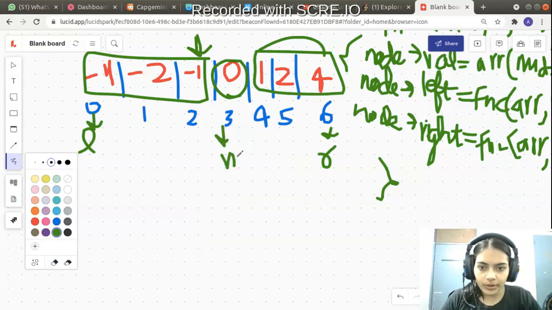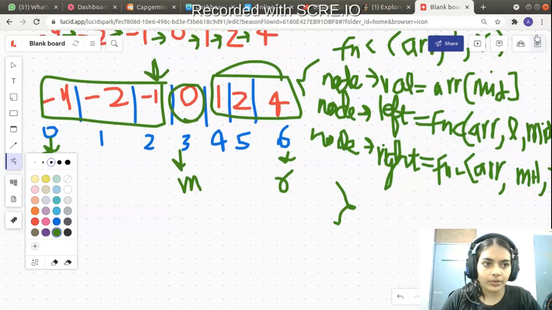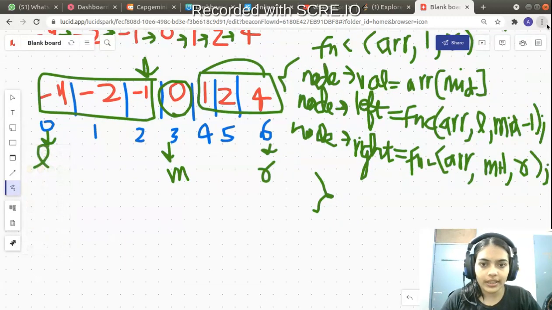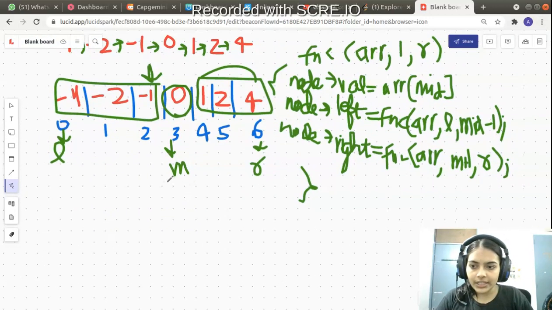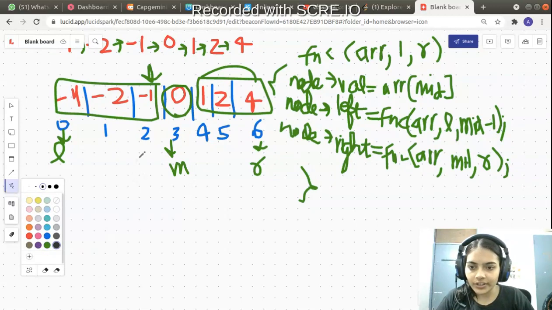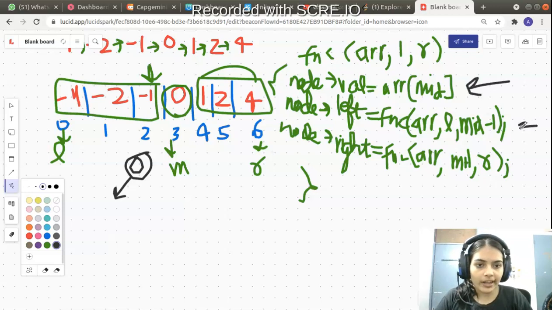You see, you are going to have mid here, and let me zoom it out a bit so that you can see the entire piece of code, and it's going to be simple. Now our mid is pointing currently to the index 3. At the index 3, you have the value 0. That's what I have declared first. Now, next line of code is going to be what? Next line of code, node's left is equal to function of array, left and mid minus 1, right?